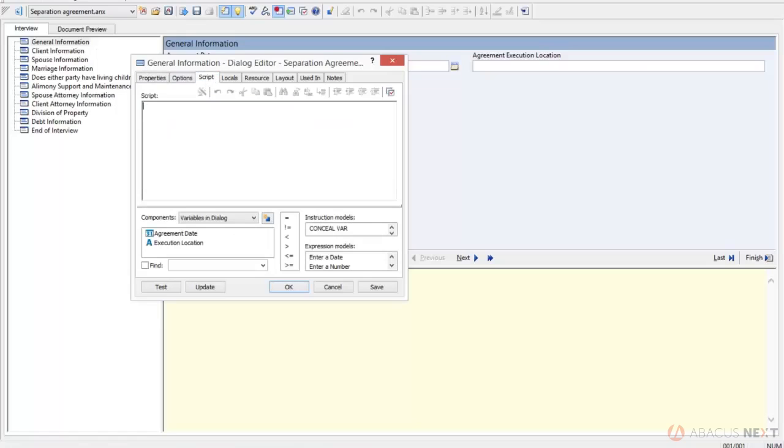Now before you write a script, you want to think about what you wish to accomplish. Do you want to assign an answer in the interview but allow the user to change the answer if applicable? Or do you want to assign an answer in the interview but take the option away from the user to change the answer? Now if you want to assign an answer in the interview and allow the user to change the answer if applicable, then you should use the default instruction.